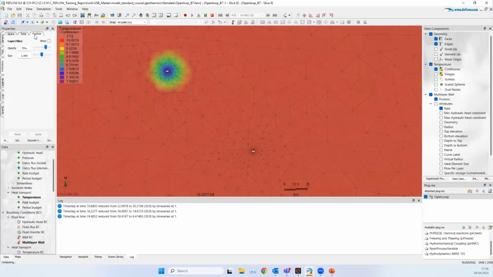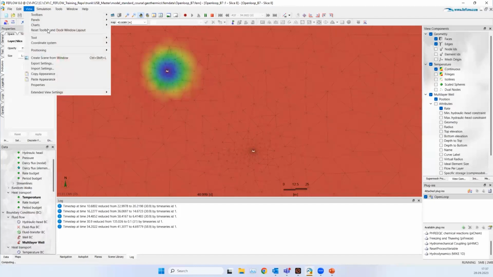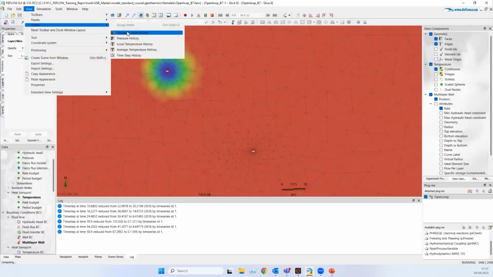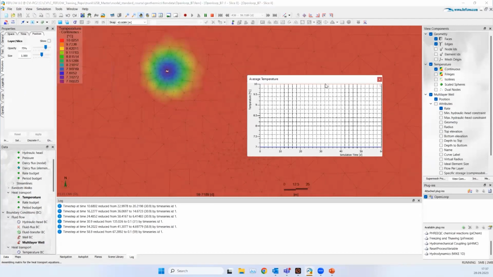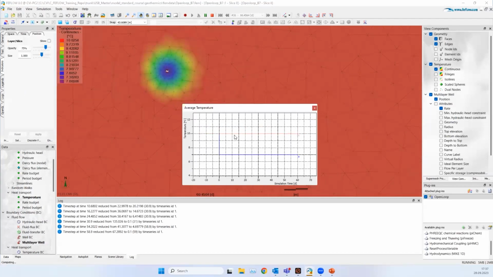And the two wells have a distance of approximately 125 meters. So we can also investigate with FEFLOW whether the cold plume is going to come to the production well. You can easily see the changes of temperature by looking at the average temperature history, where you see two lines. One in blue is the injection well, and the one in red is the production well.